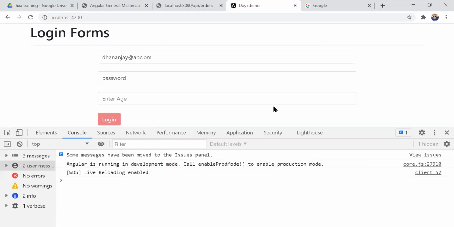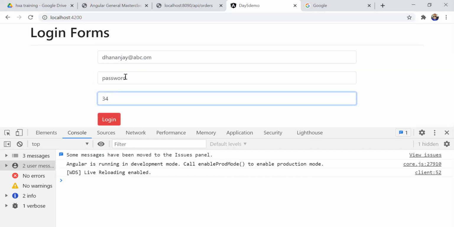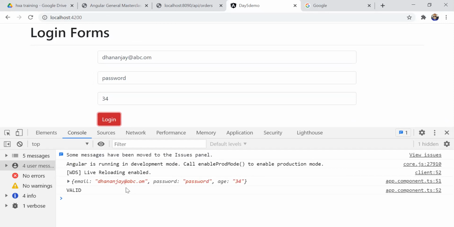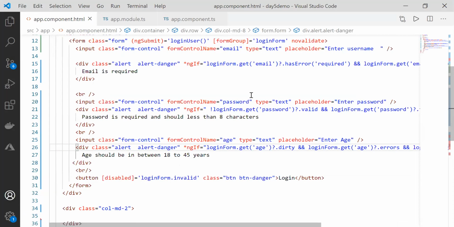Okay, so here you see that right now we have dhananjay@abc. So if you pass here 56, age should be in between 18 to 45 years. If you change it to, let's say, 34, it is working fine, login and all that. So this is the way you can create a custom validator. If you have any question on custom validator, I'm happy to take it.